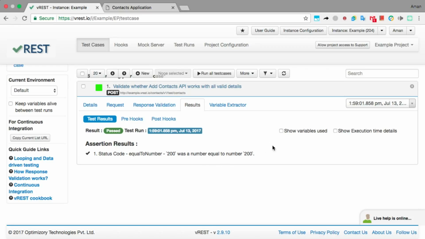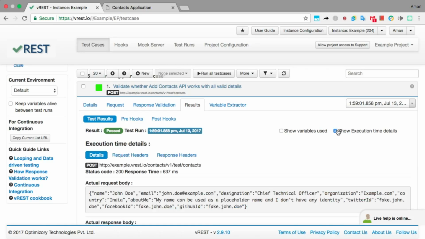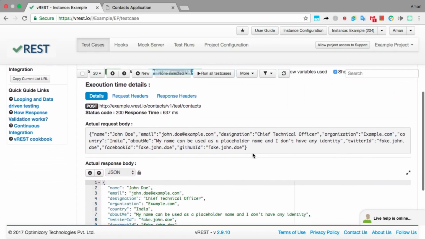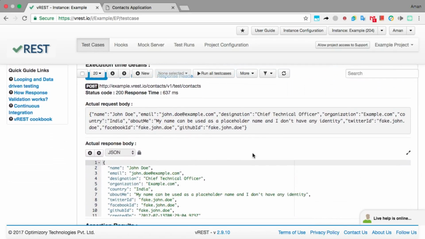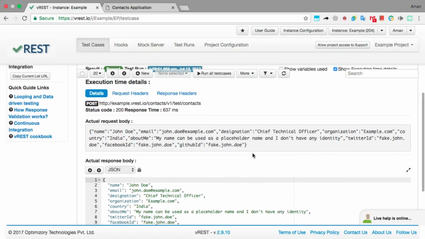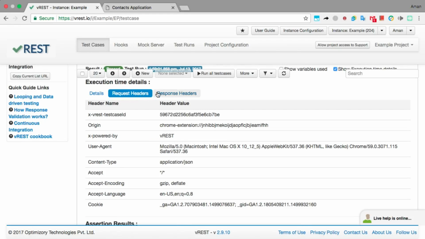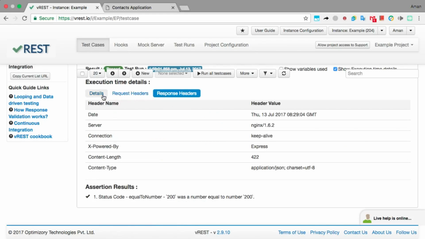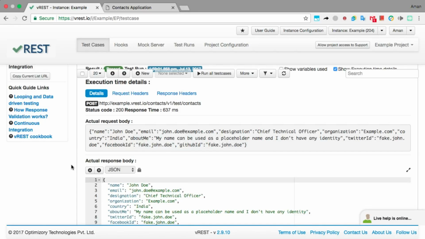You may see the execution time details of this test case by checking this Show Execution Time Details checkbox. Here you can see what vREST has actually fired for this test case. You may see the request URL, method, request headers, response headers, and actual response body.